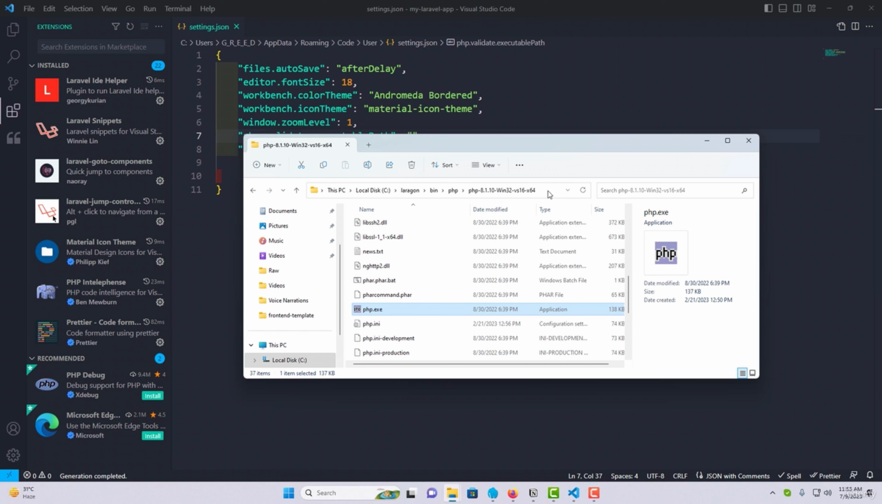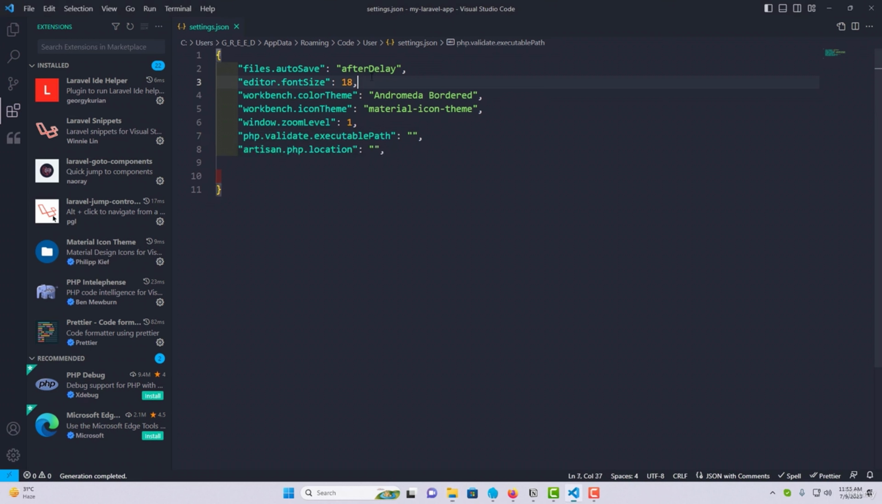Now what I'll do is let's click on this bar and here, as you can see, it's selected the entire path. Let's copy the path. Let's go back to the code editor and in the executable path we'll be adding the path.